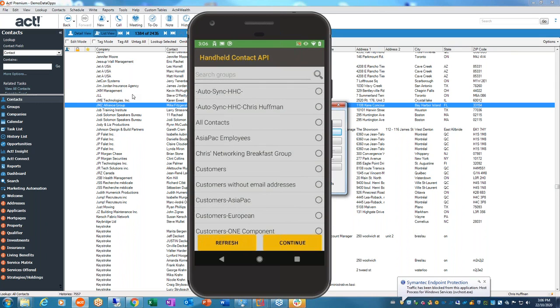So here we go. With Handheld Contact API, we synchronize one group. It's different than the classic in that way. So we've created a group here, as you can see, all contacts. I'm going to click on that. And again, you can customize groups for individuals if you have numerous individuals within your company. Each one can synchronize their contacts, so as long as you have a group associated with that person, that works well.